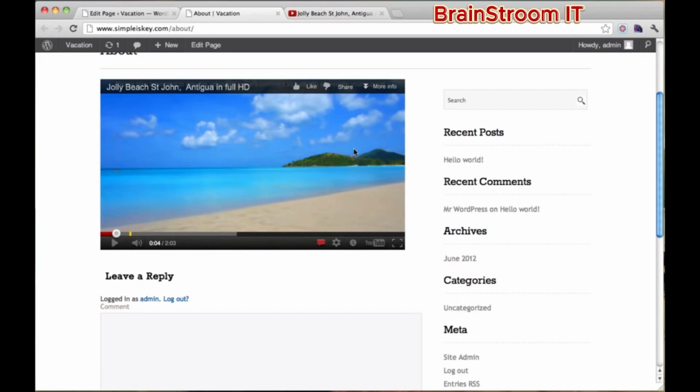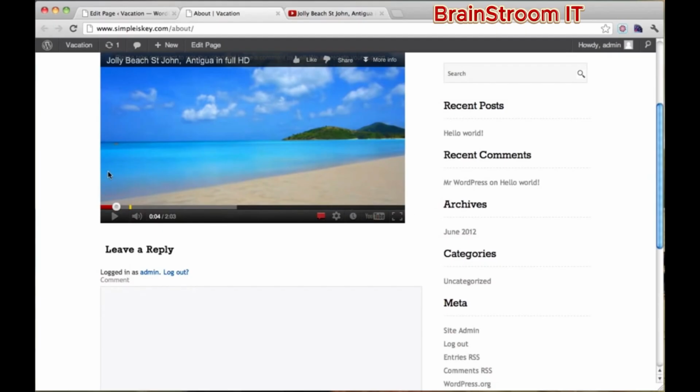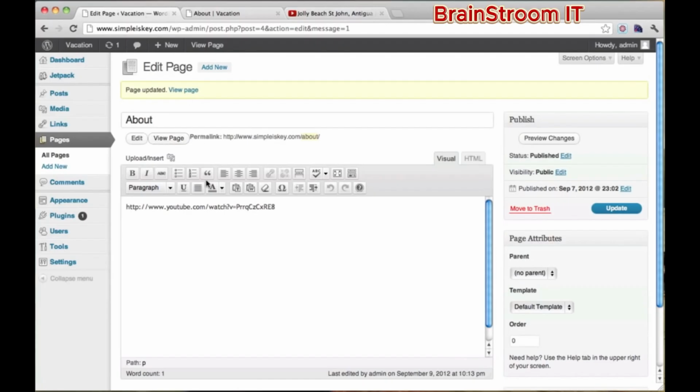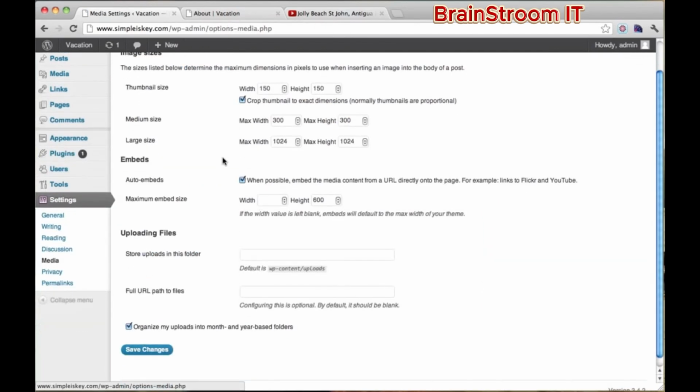Let's say you wanted this YouTube video a little wider. See how it doesn't go all the way to the end of the page? All you have to do for that is just go to Settings and then Media. And then you see where it says maximum embed size.